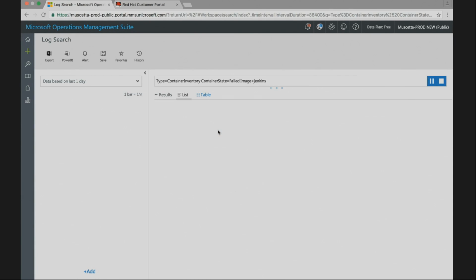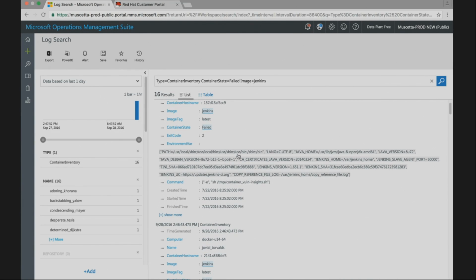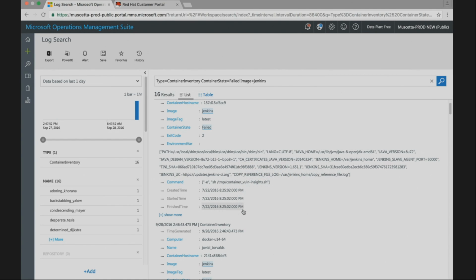And if I click into, say, the failed image that I had before, like Jenkins, I get information like the exit code, the command that was actually run, and the environment variables that were set for that specific container context. That really lets me replicate this and see why it failed. Why is this going bad? And just like before, if I need to alert on any failed containers, whether a production container, a dev container, or a QA container, I have the ability to alert on that.